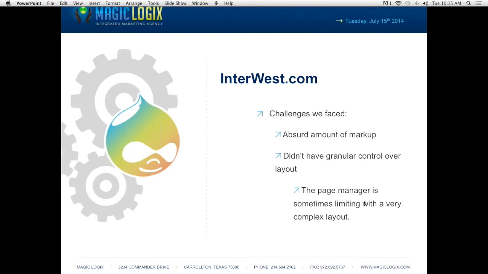The challenges we faced were that there was an absurd amount of markup, and we didn't really have granular control over the layout. The Page Manager is not really great for complex layouts. That's one of the biggest challenges we faced. But it did allow us to create those layouts, which is nice.